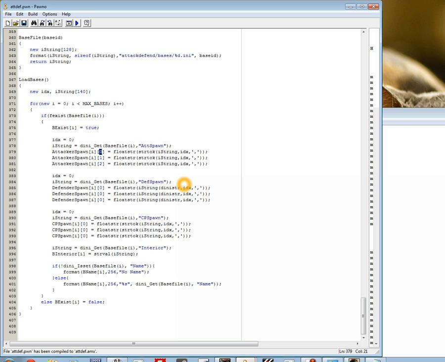1, 2. Remember, we put attacker spawn max bases 3 up there, but we never go up to 3 in here. We start with 0 and we go up to 2. But we do get our x, y, and z for all the bases because it's going to go to all the bases.